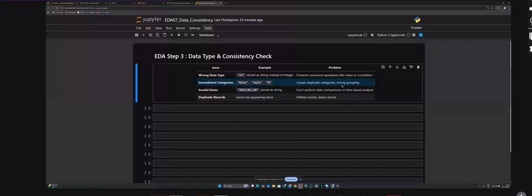Invalid dates. Again, anything that is in quotes, it will consider as a string, simple. So it will not perform any time-based analysis, it will throw an error, data not found or data not compiled, or some error you will get in Python when you compile this one. Duplicate records: same rows appearing twice. Same rows are appearing twice. It inflates your count, yes, that is correct, inflates your count. Skewed results will vary.